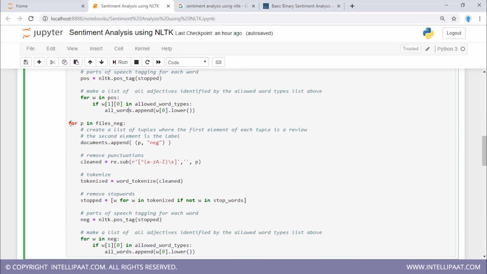So this time I'll start the loop for all of the negative reviews. So this will go like this: for P in files underscore neg, and over here I am again creating a list of tuples where the first element of each tuple is the review, but this time this is the negative review, right? So this is the negative review which is present in files underscore neg, and I will also associate a label with it which is neg this time, right? Since over here this is a negative review, I have the review over here and the label is neg, which tells us that this is a negative review.